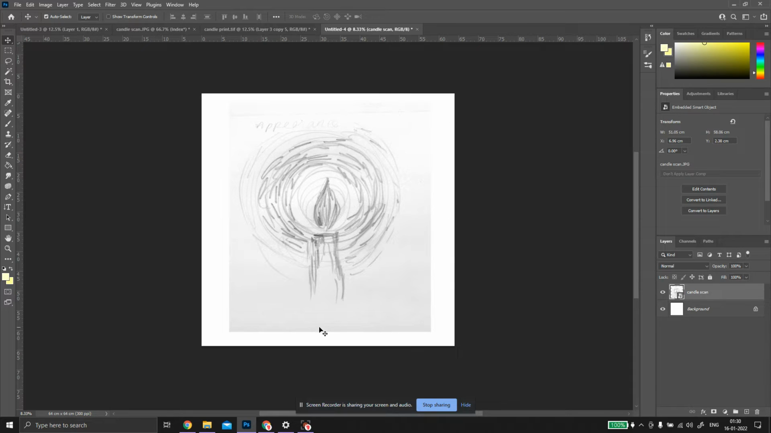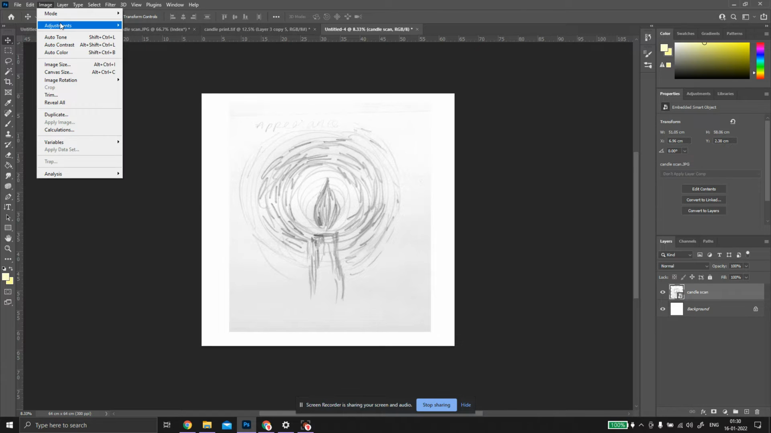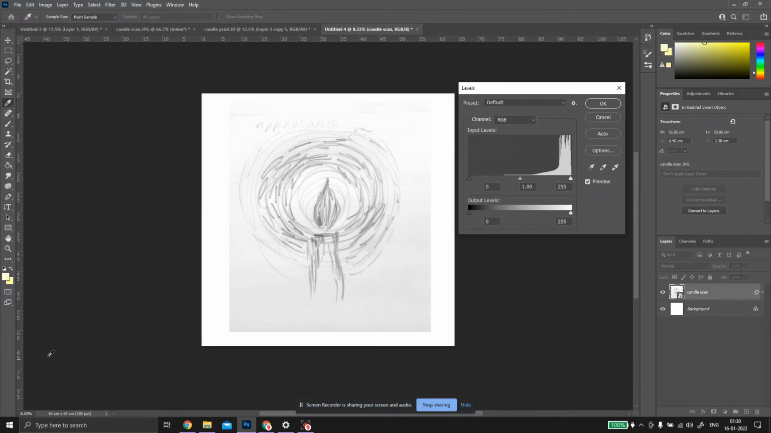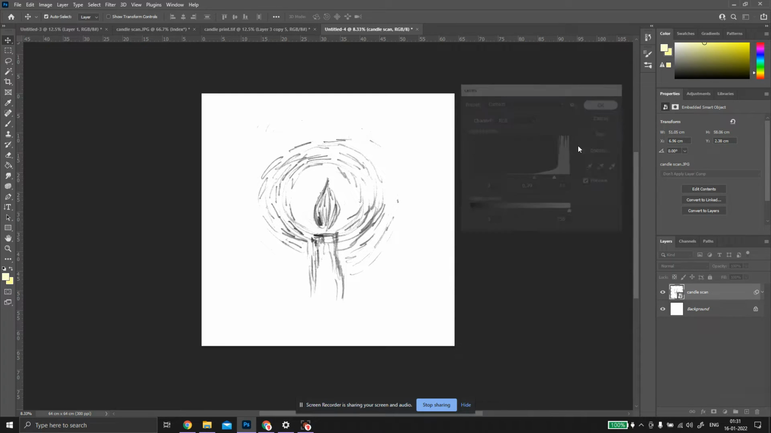So right now, there's a lot of gray in the background, even though I've scanned it. So I will go to image, adjustment, and levels. This makes my strokes a little darker and my whites a little whiter. So this is what I am happy with. I will just do that and okay. I think I'm happy with this.